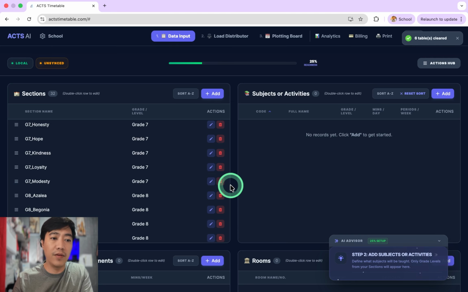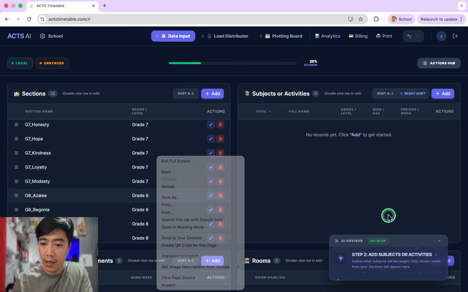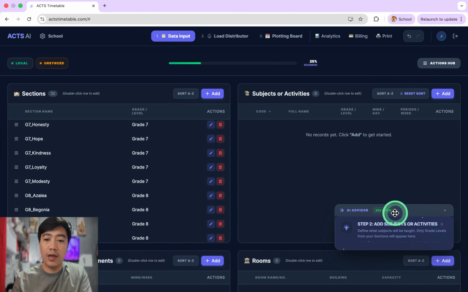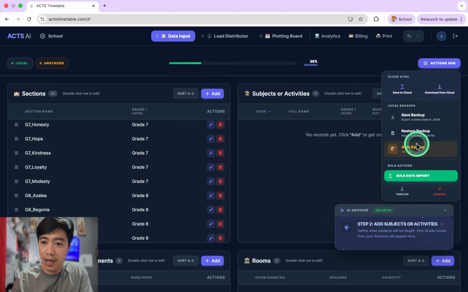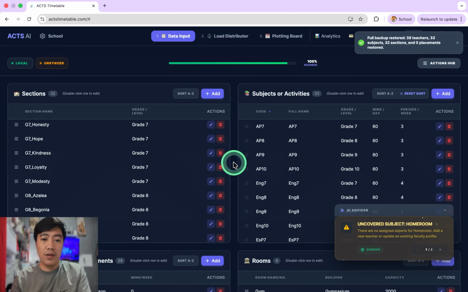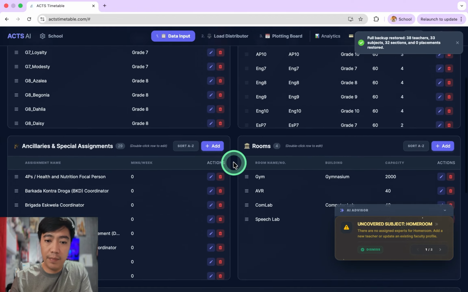So let's clear everything. See, when you are done with the sections, the AI said, step two, add the subjects or activities. So this AI advisor will guide you in everything so that you can accomplish your task, which is to schedule your school. Okay, so again, I'll restore the backup that I saved earlier for the sake of saving time.